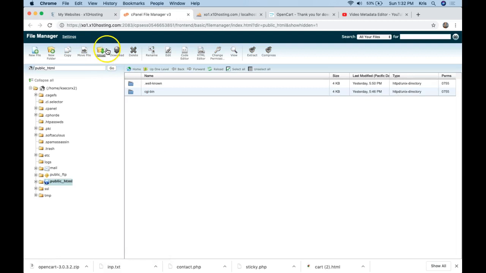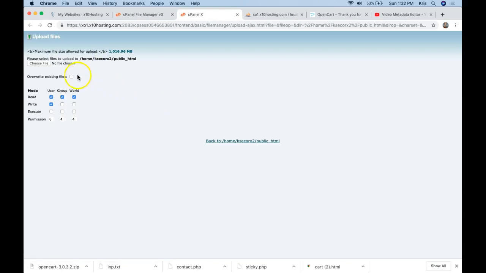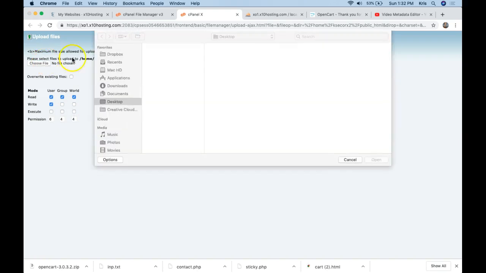And you see how this manager has extract? This is a beautiful thing. So right now we're in the public_html, okay? And you see well-known, etc., etc. So what I'm going to do is literally upload my zip to this level, okay? So I'm going to go ahead and choose the file. And 644 is a fine permission for this.